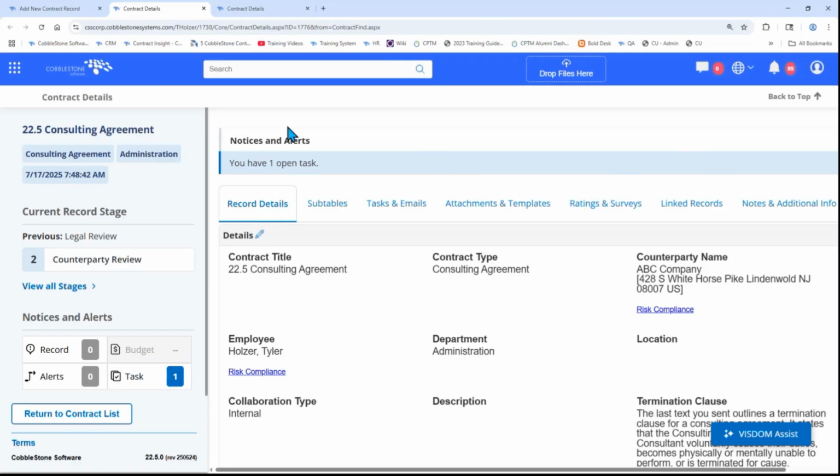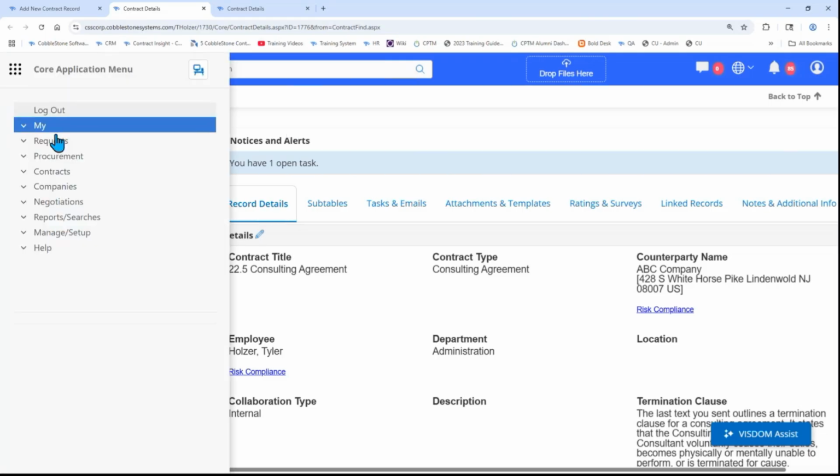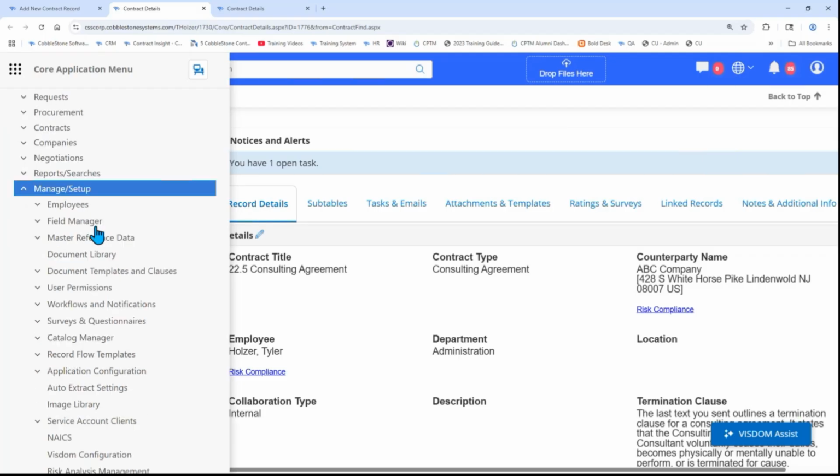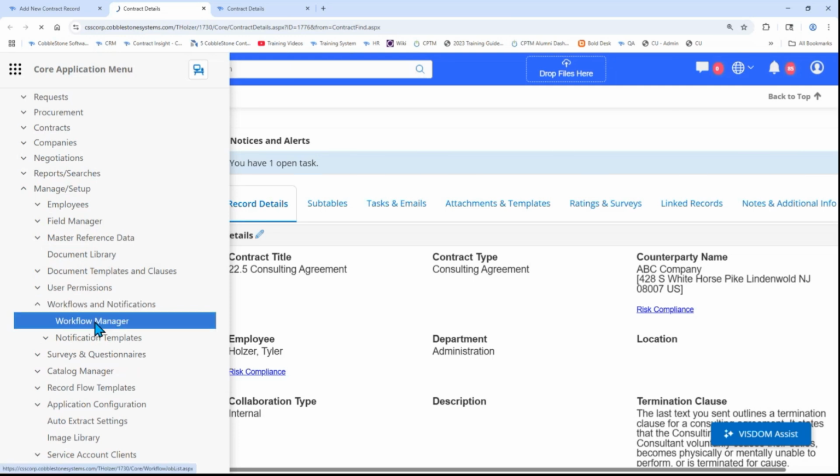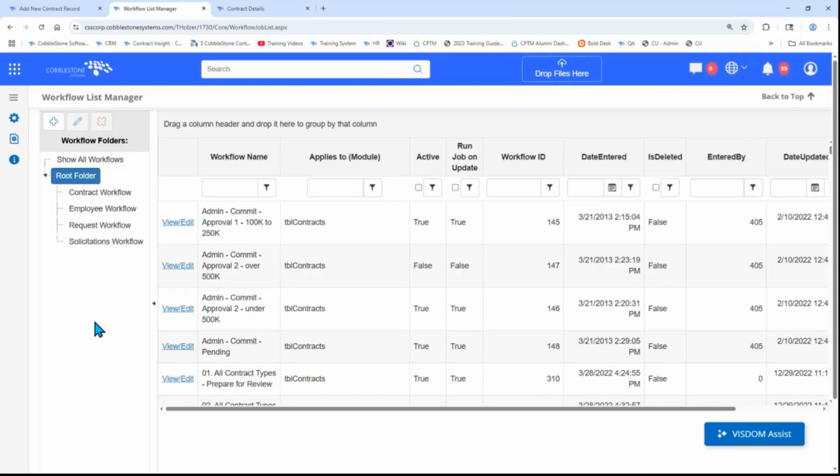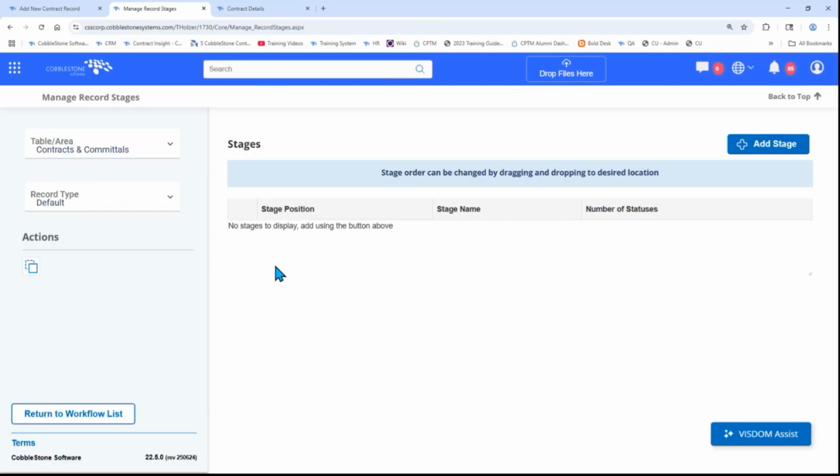Now, how do we set this up? We are going to go to the main menu, down to Manage Setup, and then down to Workflows and Notifications, and drill into our Workflow Manager. From the side menu, click Manage Record Stages. First, choose the area of the system you want to manage. I'm going to leave this on contracts and committals, but you can choose requests or solicitations and procurements.